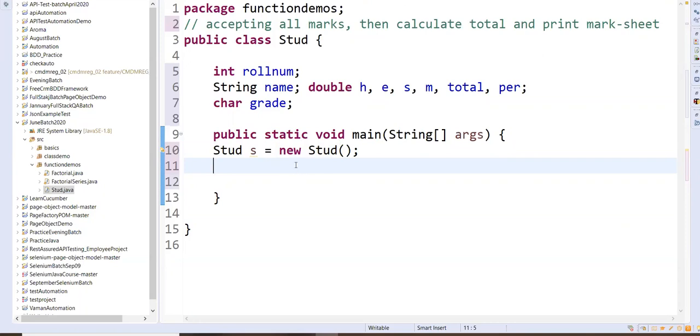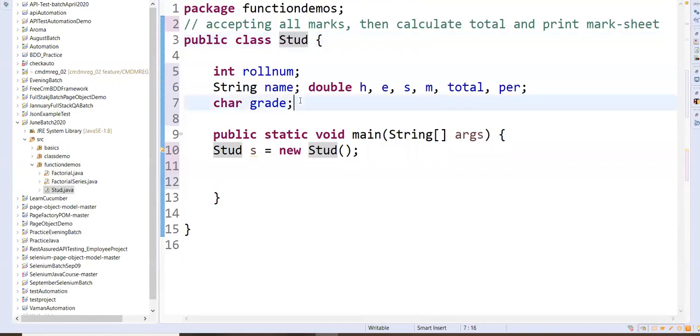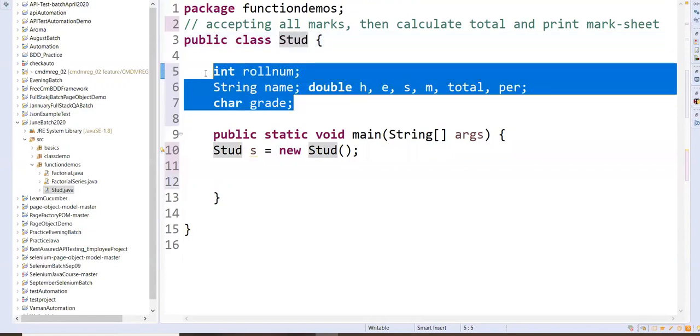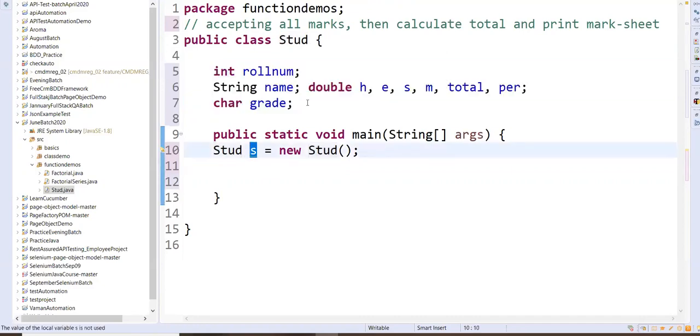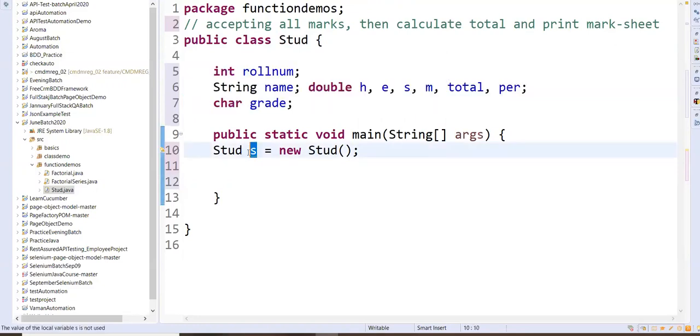a memory space, and all these variable will go with that instance. Right? That's why these variables are called instance variables. These all variables which you have declared at class level are called instance variables. These are not local variables. These are instance variables. So whenever you create an object, these variables will go with this object. So this object will have its own roll number, its own name, its own all this variable.